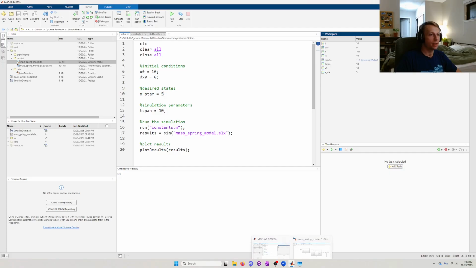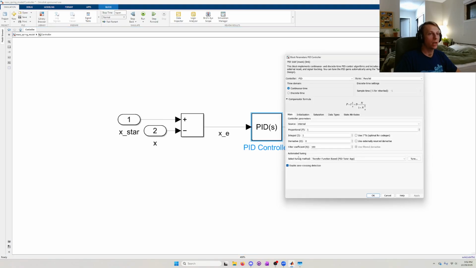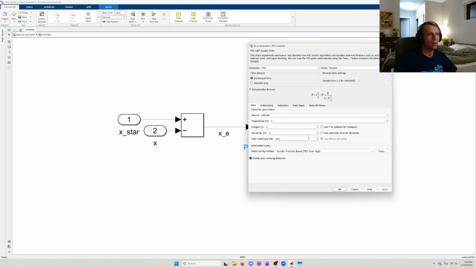If I head back to the Simulink, I can do a couple things. I can change those manually, or I can attempt to auto-tune those. Not every model can be auto-tuned. There's some setup that's required to do that. Let's see if mine happens to be auto-tunable by default. It's loading, I believe.